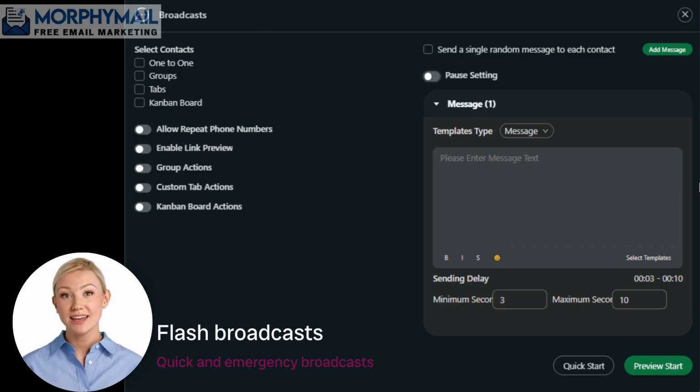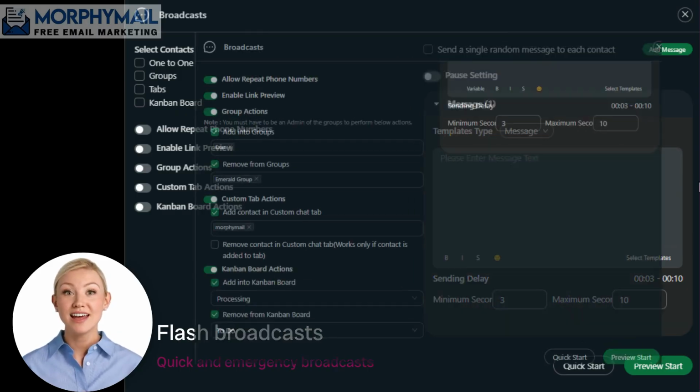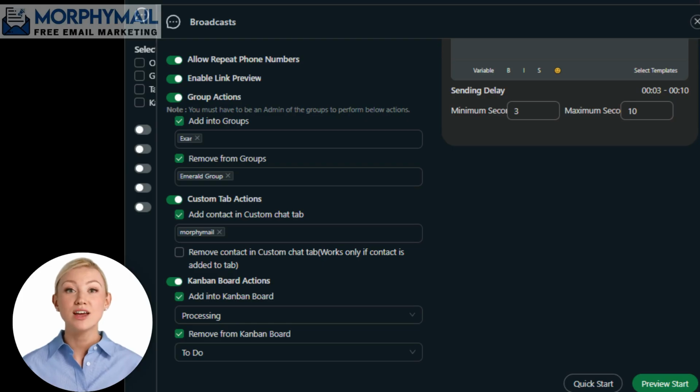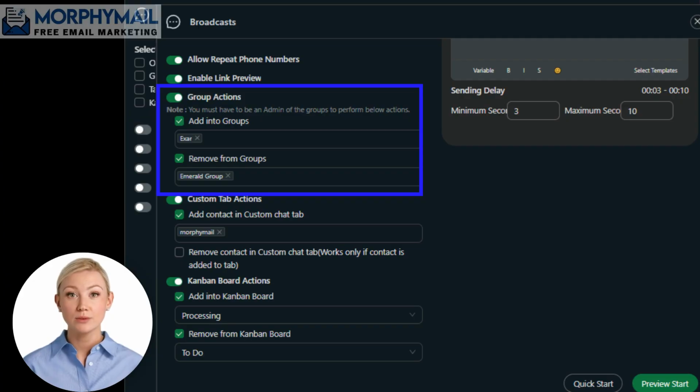Now contacts are added, so let's move on to specify the actions you want to do during broadcast on each contact. Allow repeat phone numbers, enable link preview for the contact. Next, you can automatically add a contact into your selected WhatsApp group or remove the contact from selected WhatsApp groups. For these two actions, as you are aware, you must be admin of the selected groups. So check the corresponding option to deploy and click the drop-down to select the groups.